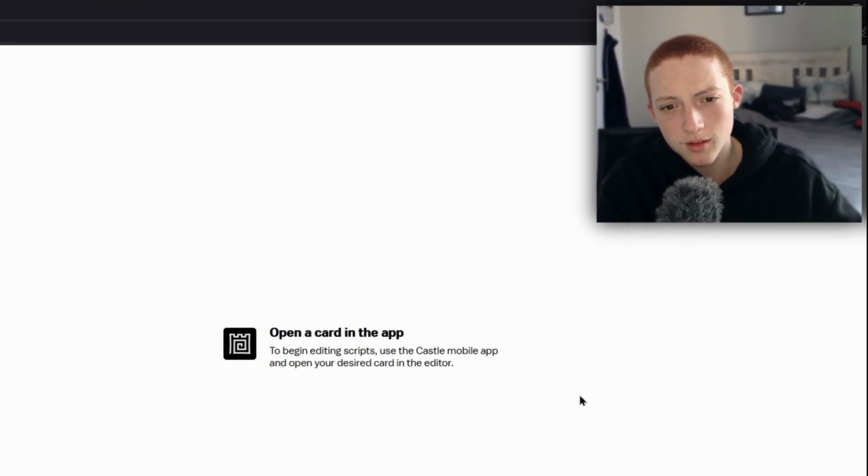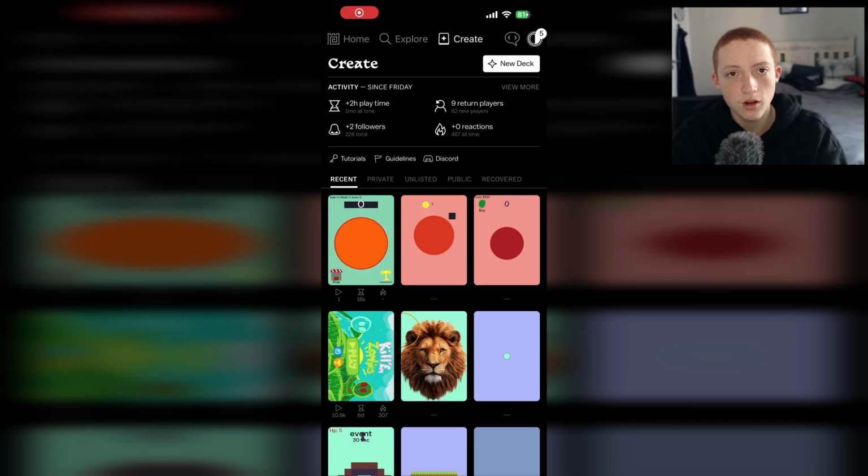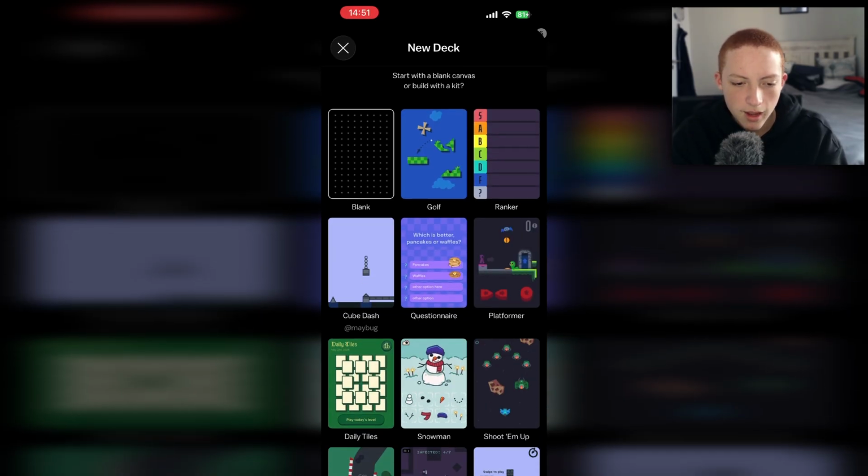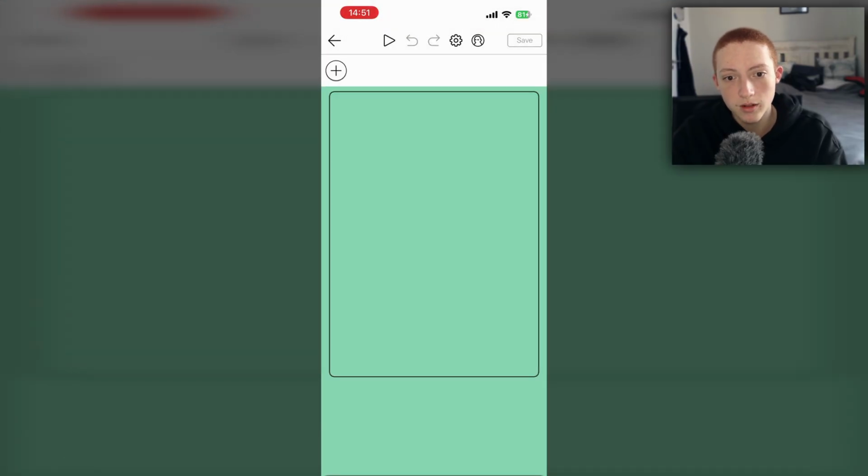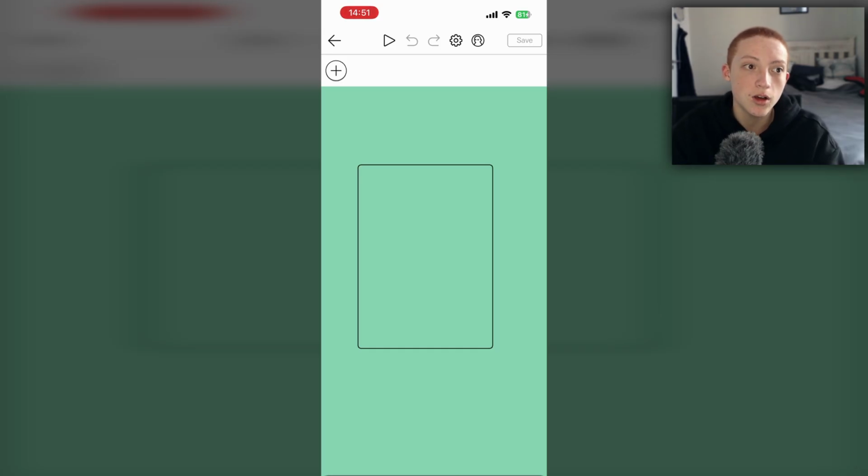So let's first make our card. Once you're on Castle on your mobile device, you're going to create a new deck, and then we're going to make this clicker game on the deck. Before we start using the editor, we have to make a few prefabs and actors to code on, and then we have to set up quite a bit of things.